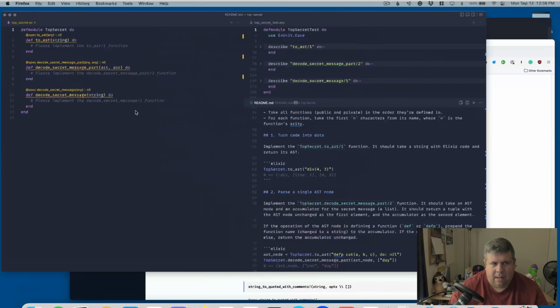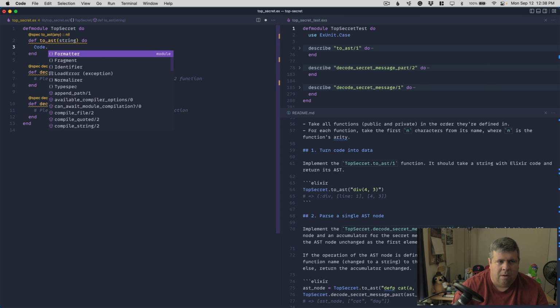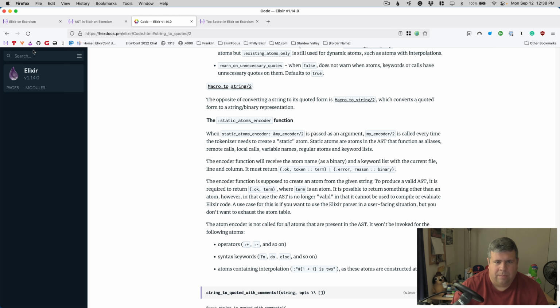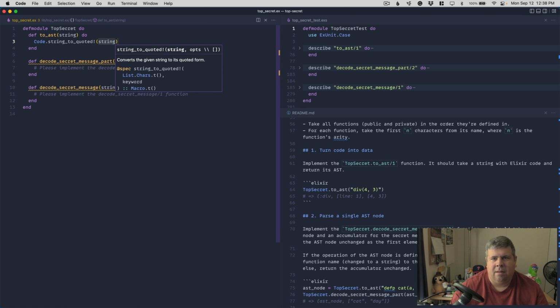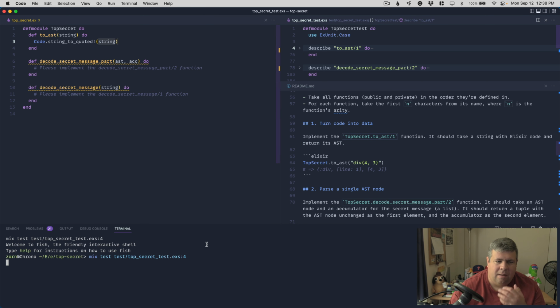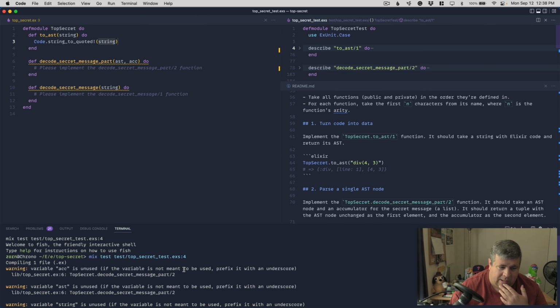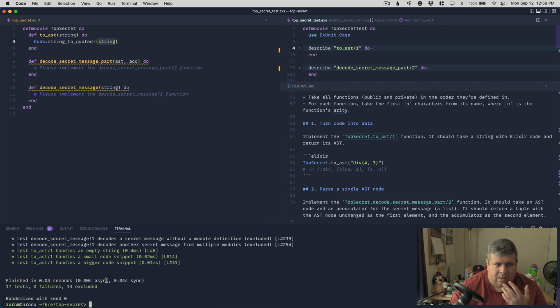Let's try this. So let's say code. What was it called again? String to quoted. And just pass it the string. And let's run this test to see if this works. So it does work. Cool. Yeah, that works.